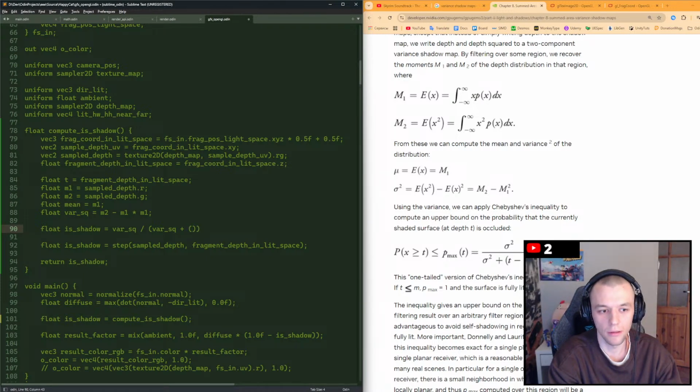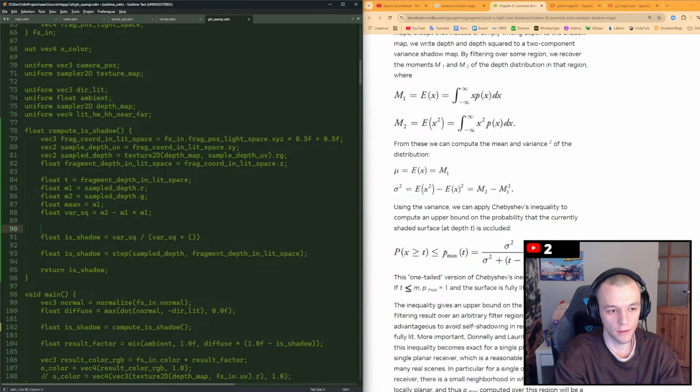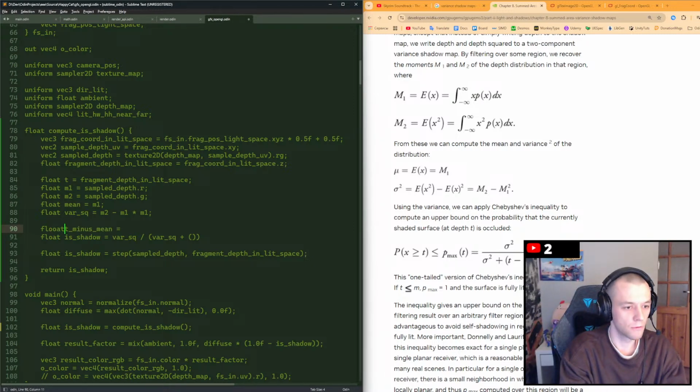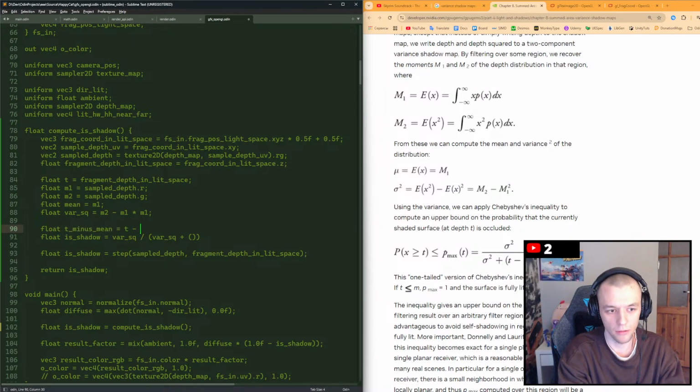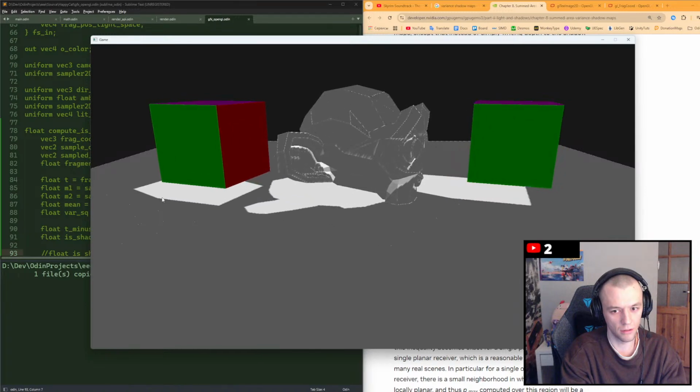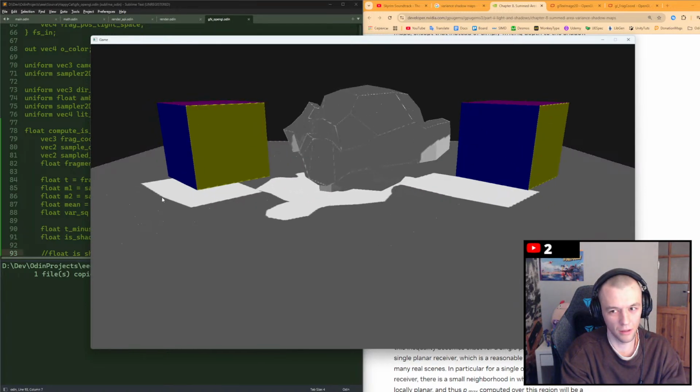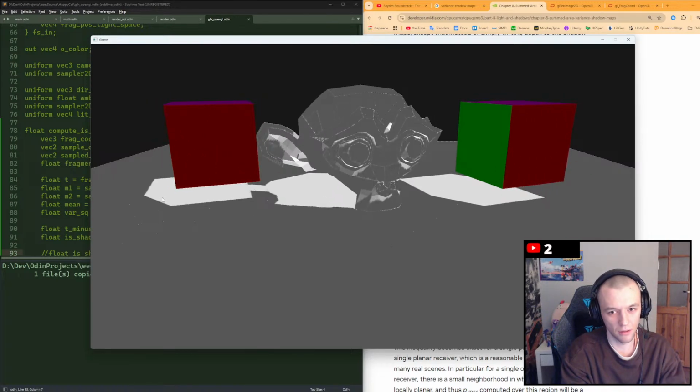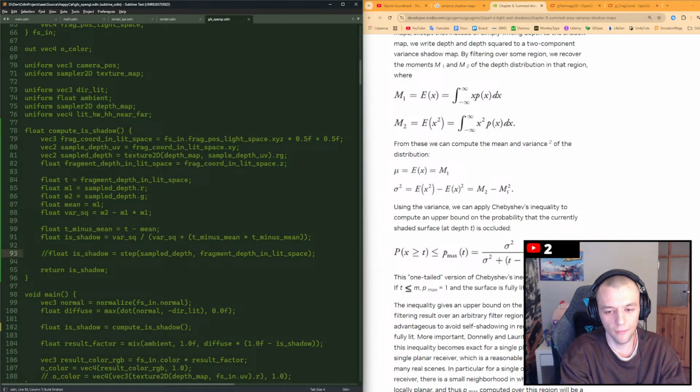Plus float t minus mean. Okay. So, huh, interesting.